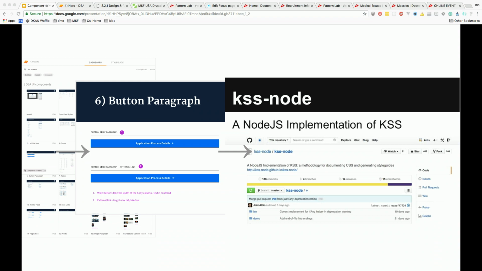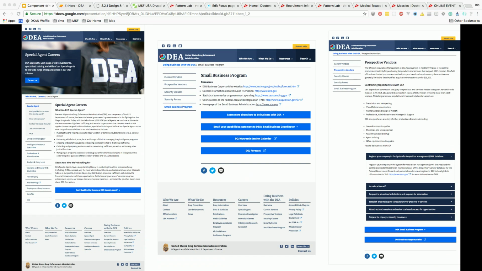Okay. And then just a little bit more about the process. From Zeppelin and the detailed design specifications for all of these small elements, the front-end developers took that and created a style guide in KSS Node, and then used that to implement those styles on the site. And then finally, we use paragraphs, as I mentioned.